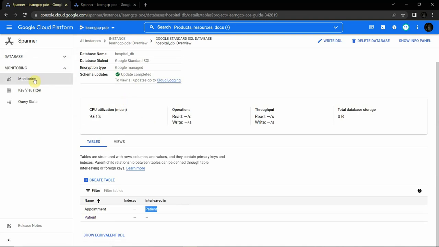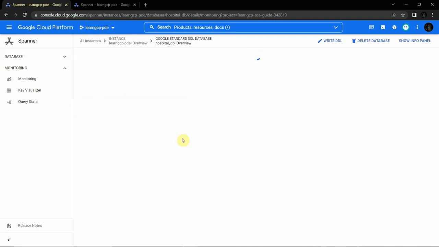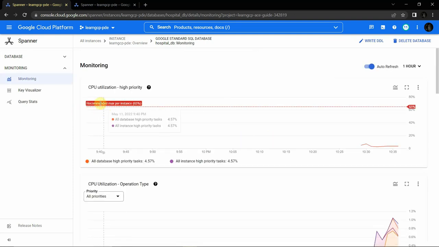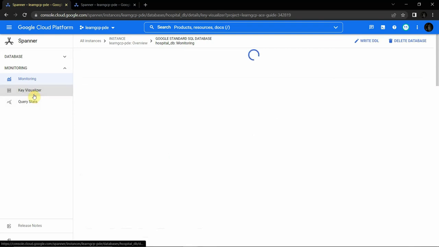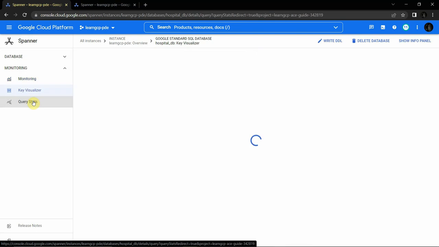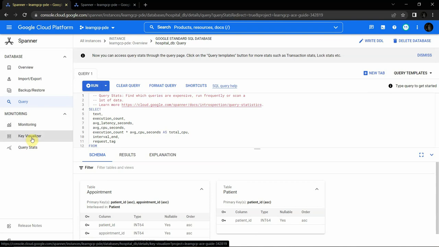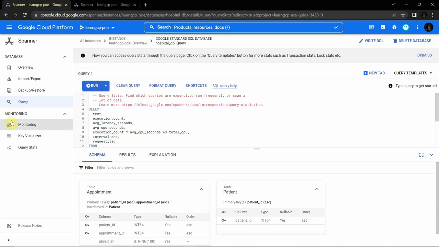Apart from that, you can see the monitoring of Cloud Spanner. It is shown that the recommended maximum per instance should be less than 65%. So you should always keep this in mind. This is a basic guideline you should understand before creating any Cloud Spanner instance. And Key Visualizer and query statistics, all those things, I'll be talking more about in the upcoming session. You can find the query stats and monitoring from here.